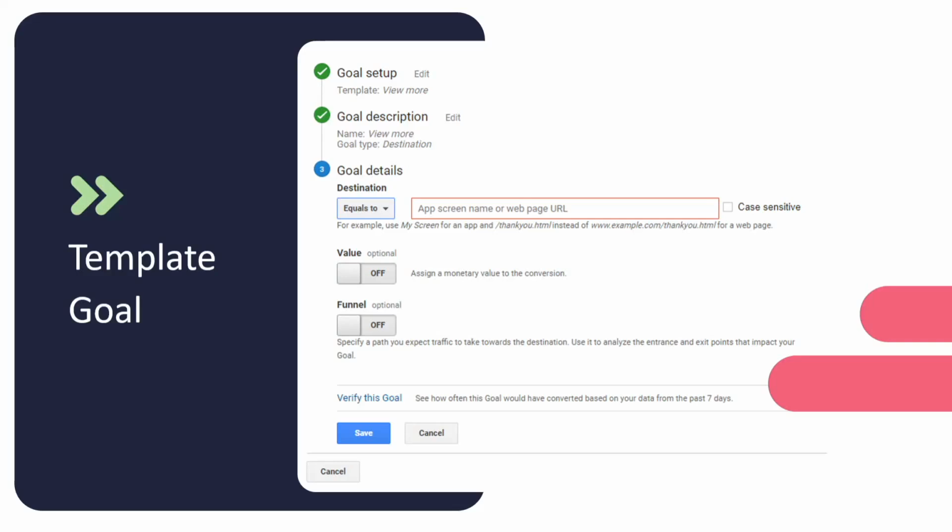If it is case sensitive, as in you have a capital T or a capital Y, then you need to select that box. The value and funnel sections are optional and quite advanced, in that there is extra code needed for the value, or if you're an e-commerce site, you have different plugins. We will look at that in lesson 5. And your funnels are to do with setting up paths that you expect people to take towards converting, and that is something that will become clearer when we create audiences.